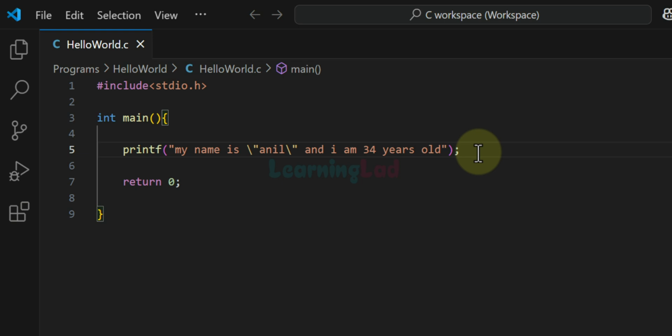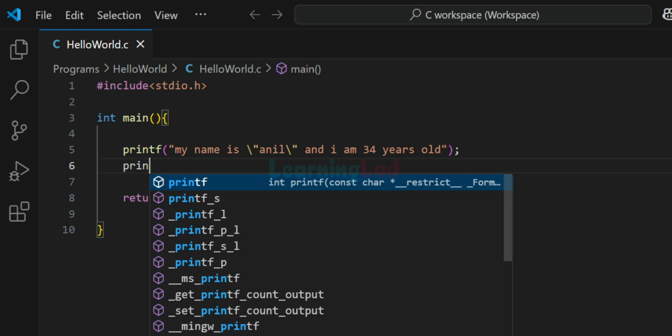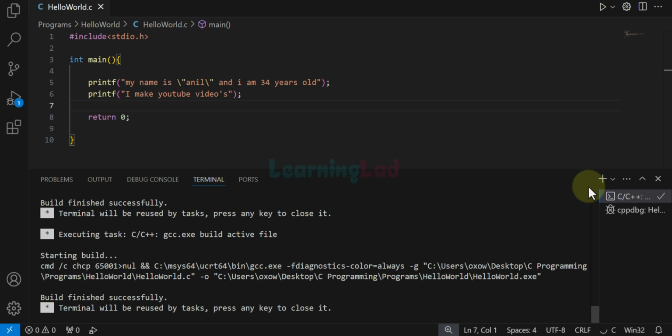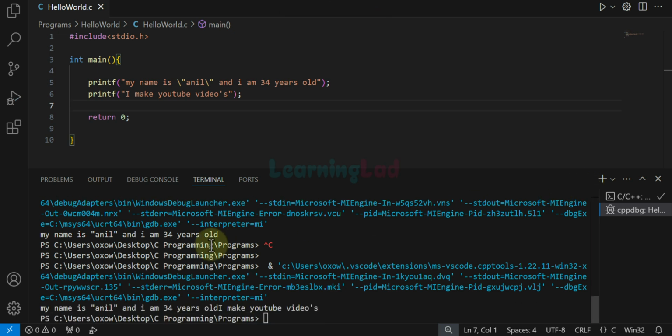Now the next thing is we can have multiple printf statements in our program. So here, in the next line we can have another printf statement, something like this. And in this printf we can display something else. For example, I make YouTube videos. Okay, now if I save this program and run this, what happens?